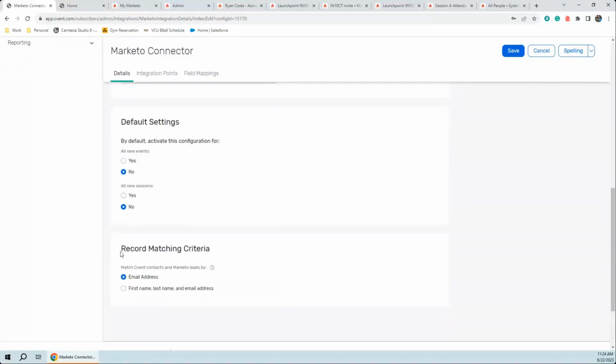One area I do want to call out is this record matching area. This is probably the number one question that we get when we're talking to customers about integrating Cvent with any other platform: I have Cvent attendees. How are you matching them in this case with my Marketo leads? Our default setting is going to be email address, right? That's a unique identifier in Marketo as well as Cvent.